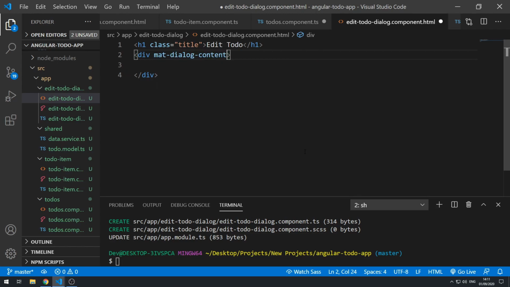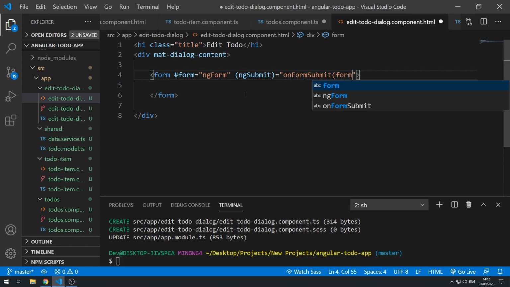mat-dialog-content directive, and that is from the material design library. And then inside here we can have our form to edit the to-do. So let's create a form tag, and let's get rid of the action. Okay, and inside here, let's just create a form variable and set that equal to ngForm. And then we can listen to the ngSubmit, and we can do on form submit and pass in the form.